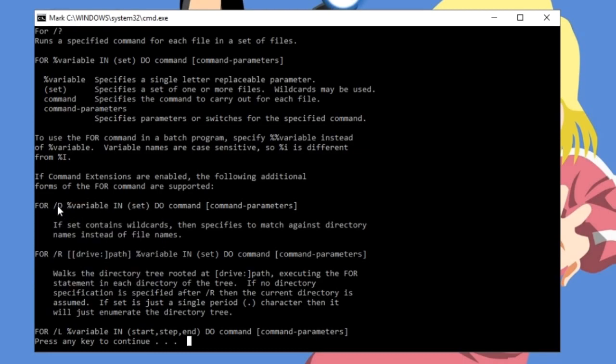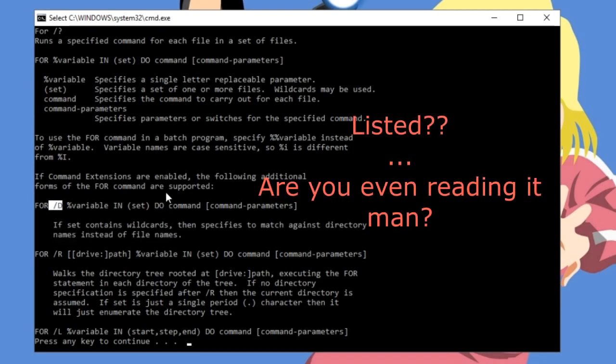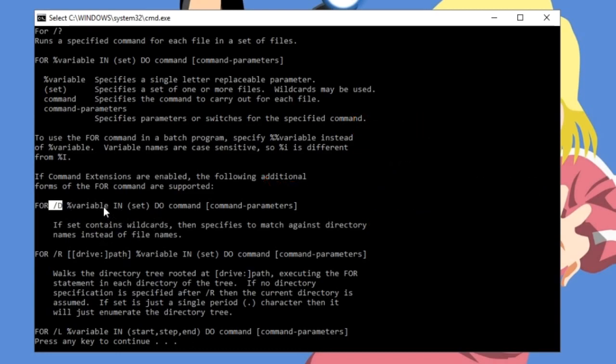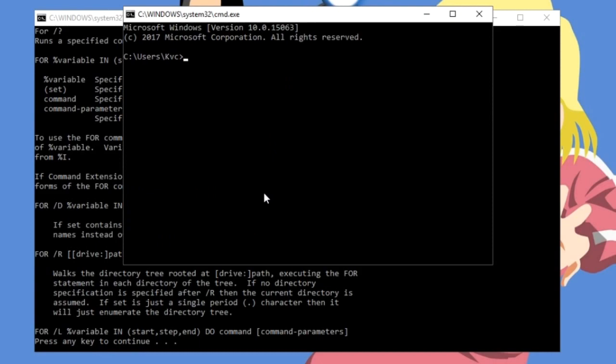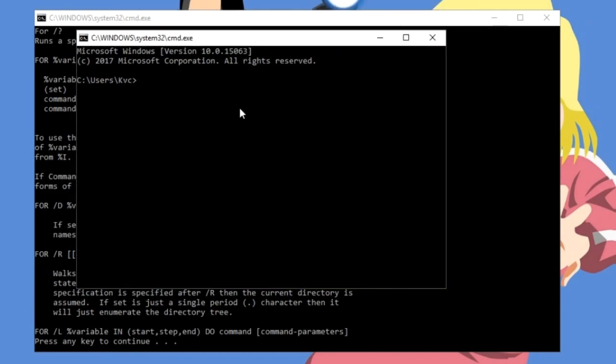The first one is /d. If set contains wildcards, then it is specified to match against directory names instead of file names. So the /d command applies the command in the current directory or the directory given, on the related set. I'm making this complex, so let me open another CMD console and show it to you with a simple example.